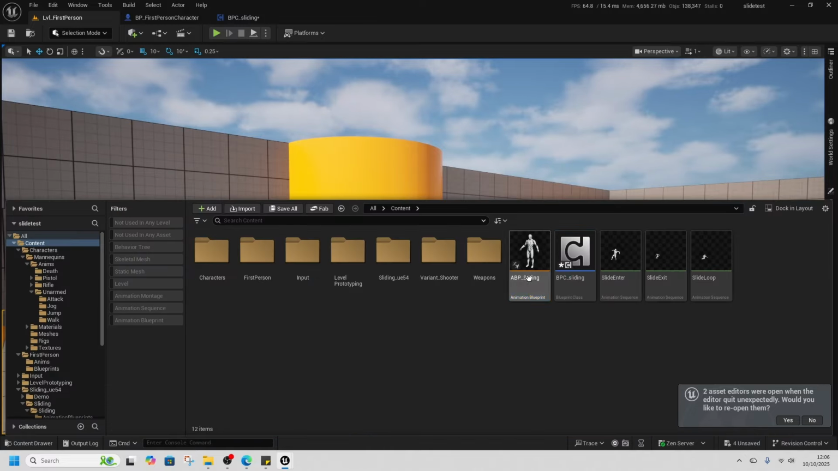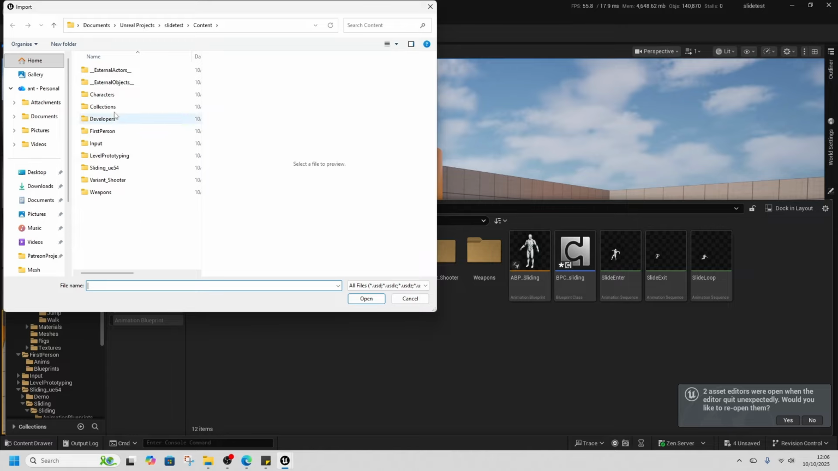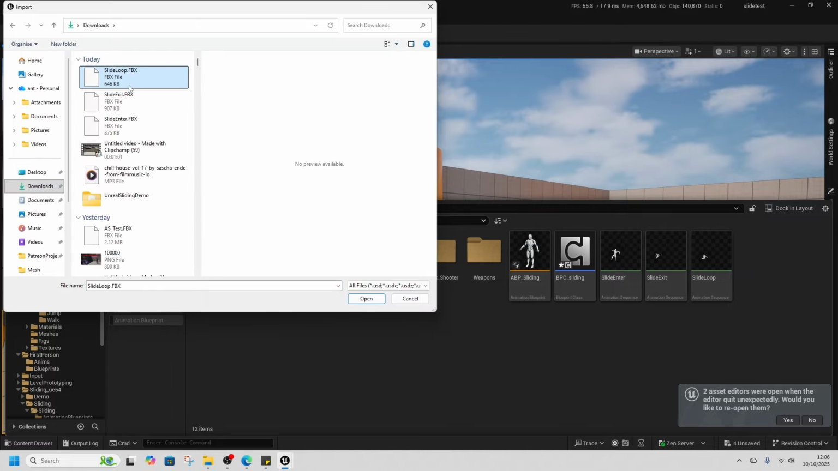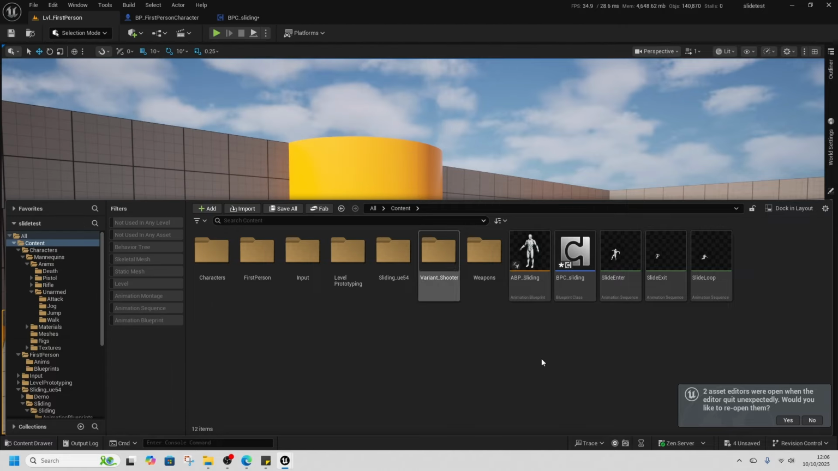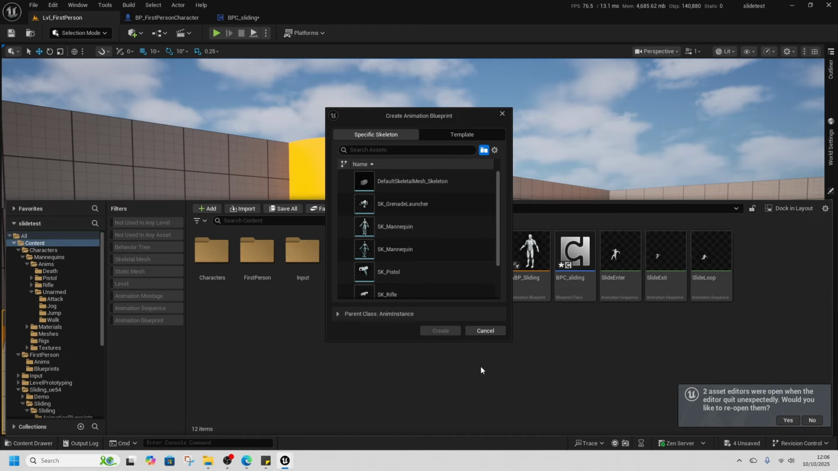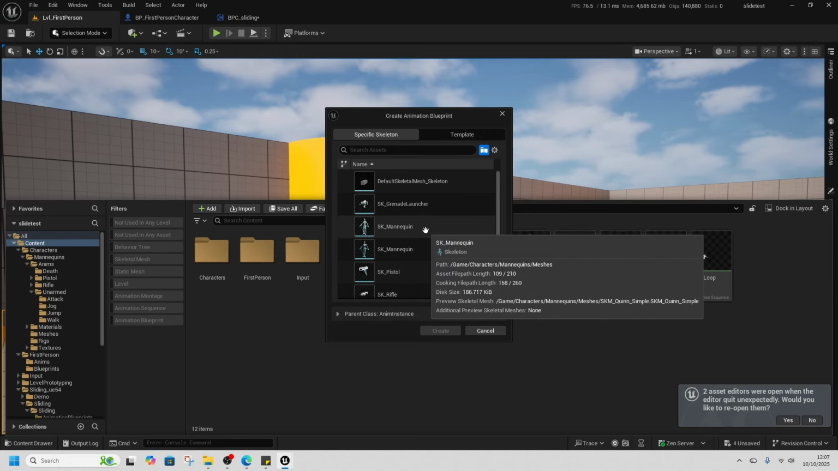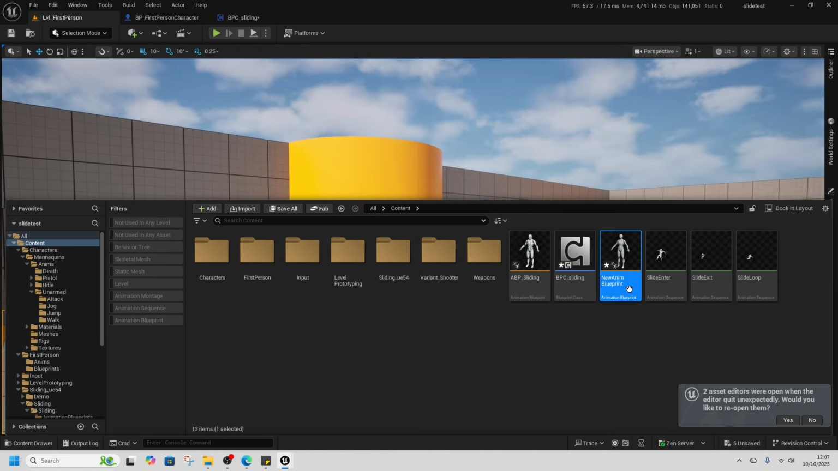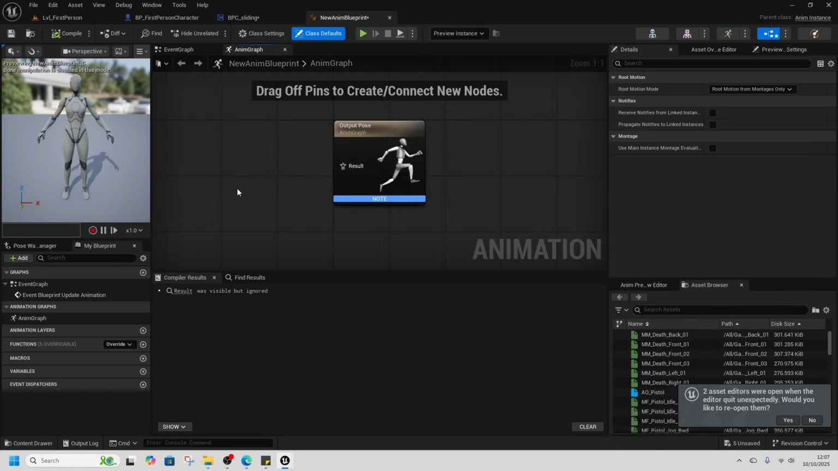Right, so next we're going to import our animations. Import our animations, so there's a slide loop, slide exit, and slide enter, and we import them. And then we're going to right click, create a new animation blueprint, and hook it up to the SK mannequin. So we'll create that one, and we'll open that up.